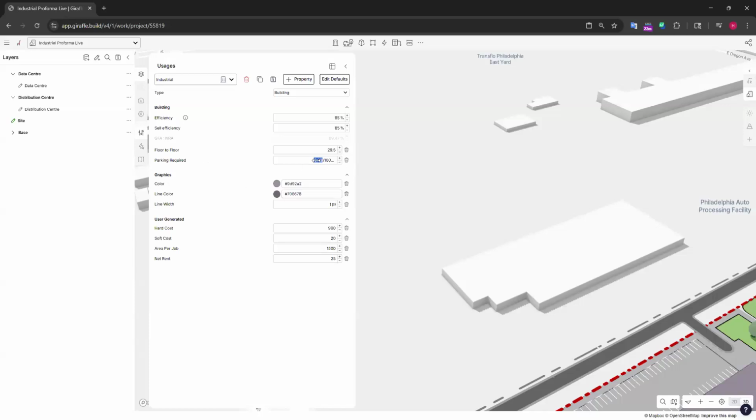So right now, this one's only set at 0.9 for industrial. Depending on where you are, that might make sense. Maybe it's a really large manufacturing warehouse and you don't have a lot of people working there, so you don't need a lot of parking. But maybe it's a distribution center and there's actually lots of people working there. So the cool thing is that you can come into these usages and really customize them to be exactly what you need them to be.